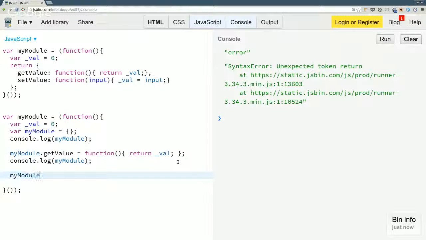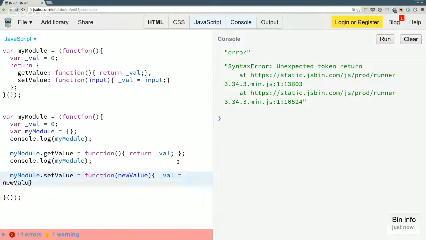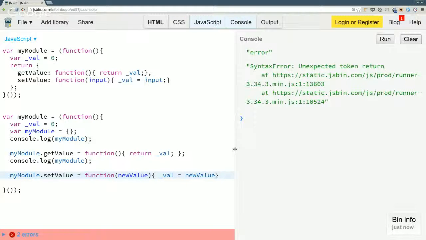And then I can do set value as well, equals a function that takes in new value, and it is very simple, it just assigns this new value to our internal state. Let me slide this over, I want to keep this. It's maybe not fewer lines of code, no, but it essentially is where you're like, oh, yeah.